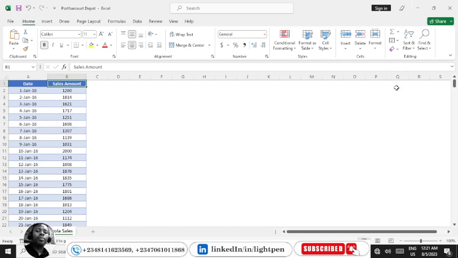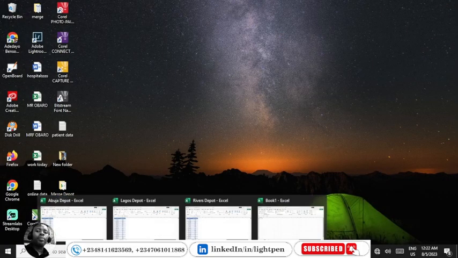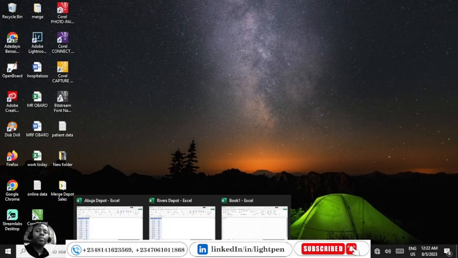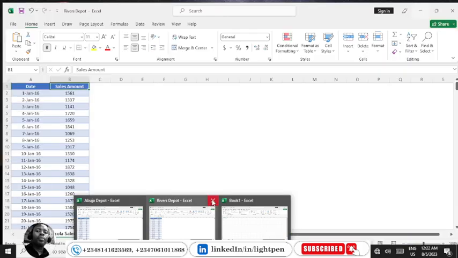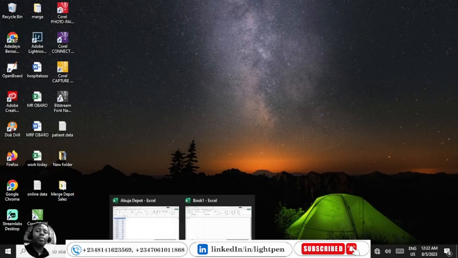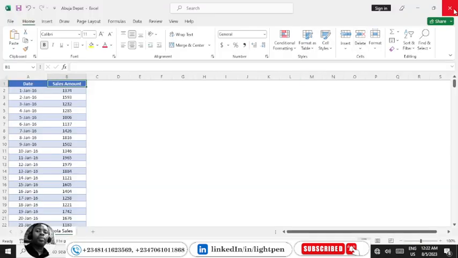So now, before I start my exercise, what I will do is close all these files. Let me close them by clicking this X symbol. So I click close. Then Rivers Depot, I click close. Then the next one, I click close.